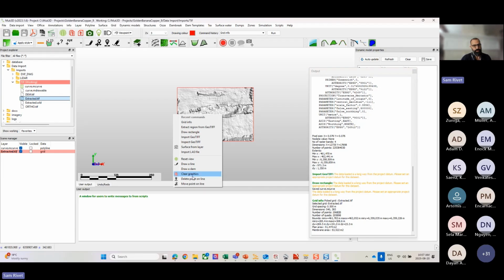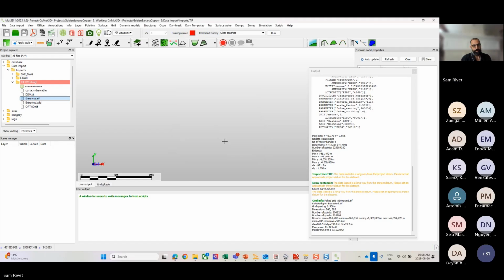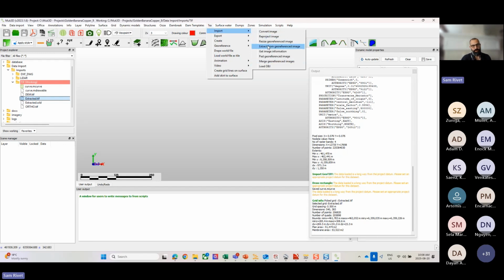Clear my graphics here and take a look at that ortho. Okay, so for orthos, you want to be using the functions in the text menu, in the text import, and these functions right here. So when I inspected it, I think I had 20 million points. I definitely need to resize that to be able to work with it.